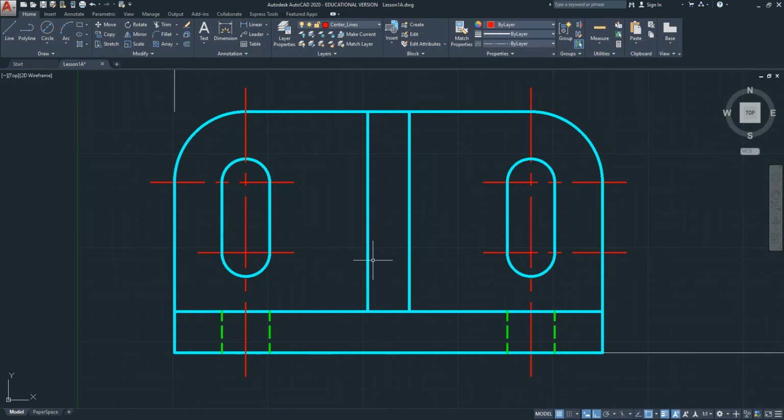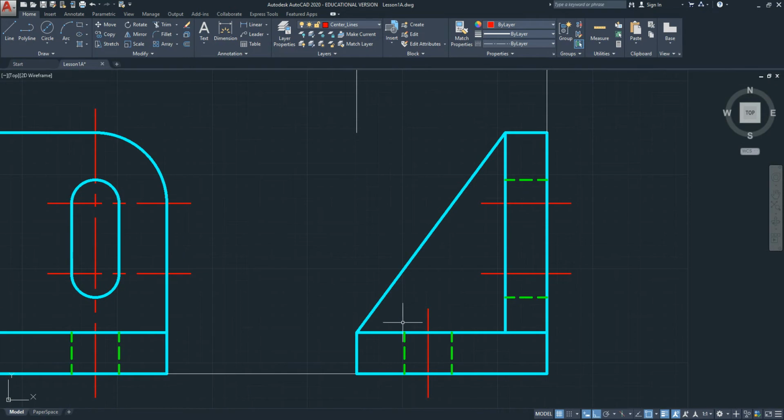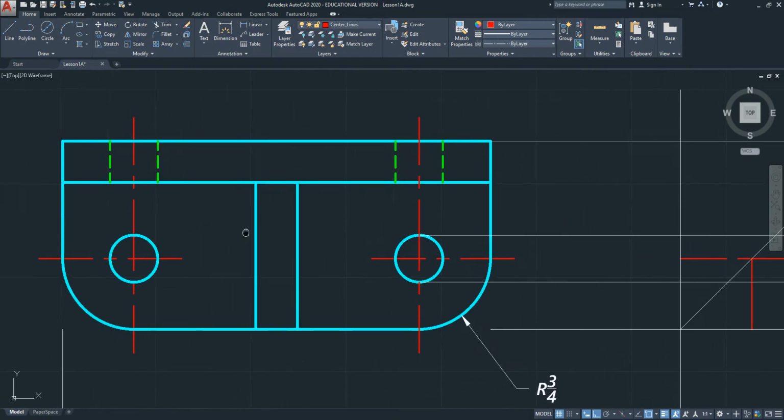Let's review our center lines. The center lines extend beyond the object 1/4 inch. Like you see here, this one needs to extend out for a dimension that will be here later on. Right side view will look like this, and top view will look like this.